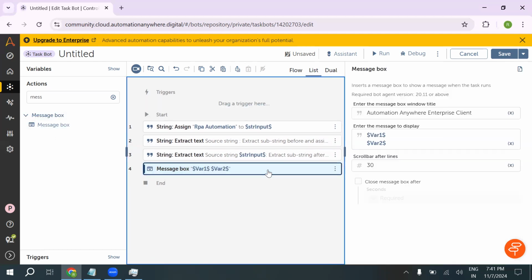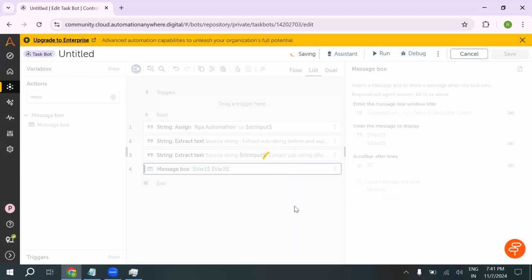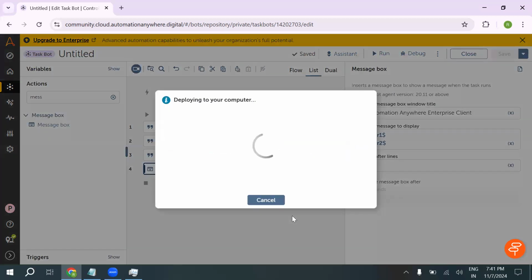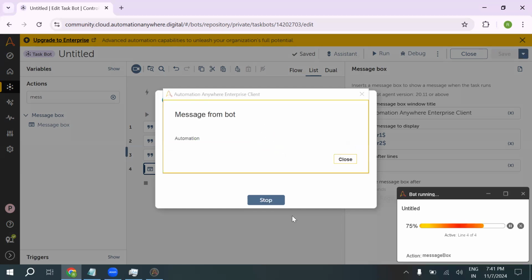Okay, so we are done with our logic. I have used the extract text action here. You can use the split action also. Now we will assign each part of the split string to a separate variable using variable 1 and variable 2. And we are good to run. Just click on the run button. Let's run the bot and see the result. You should see variable 1 output as RPA and variable 2 output as automation.